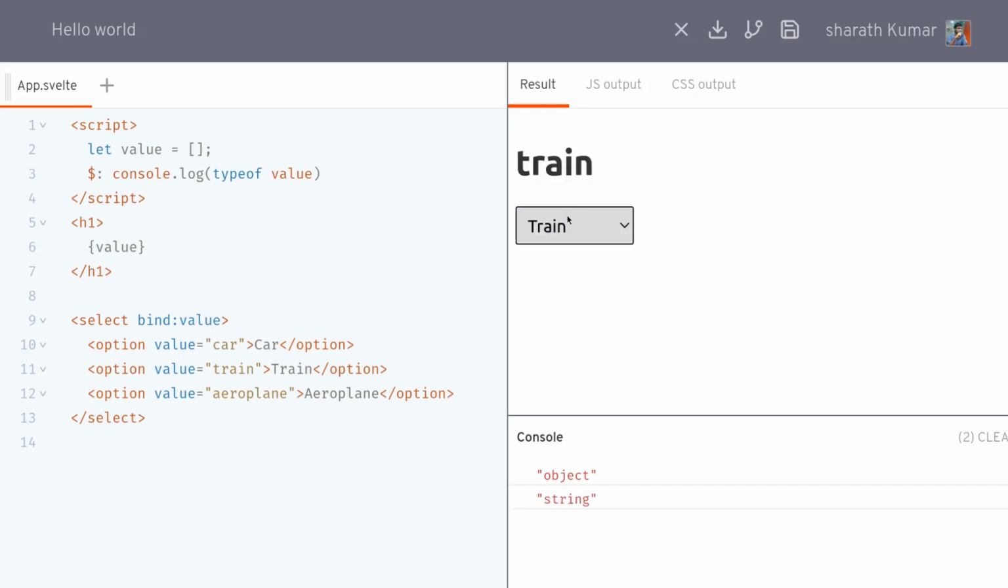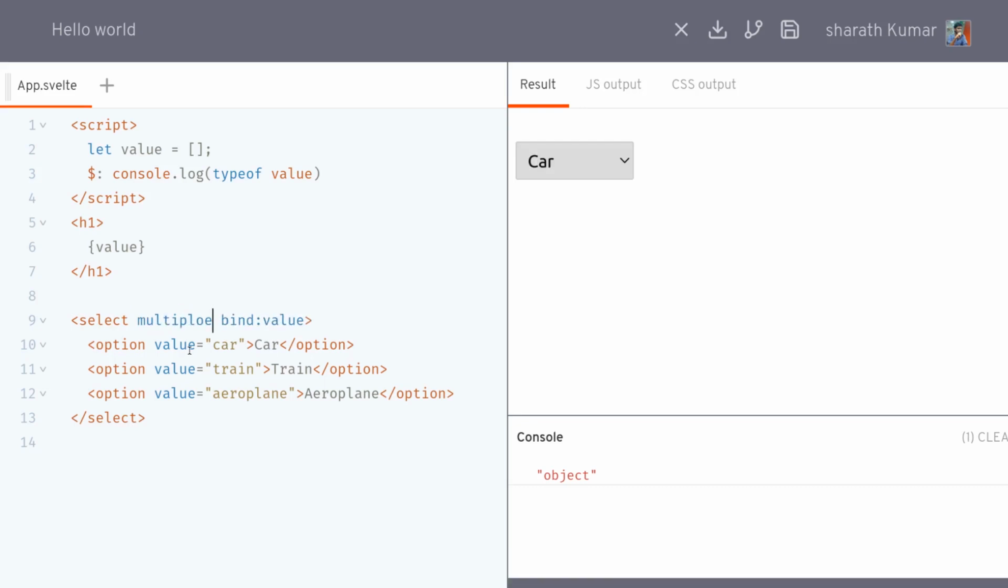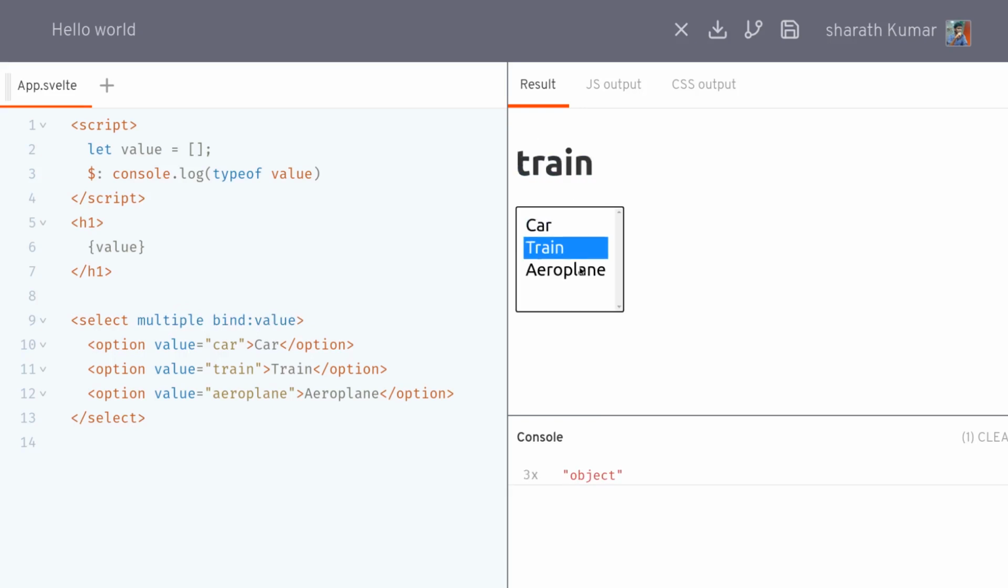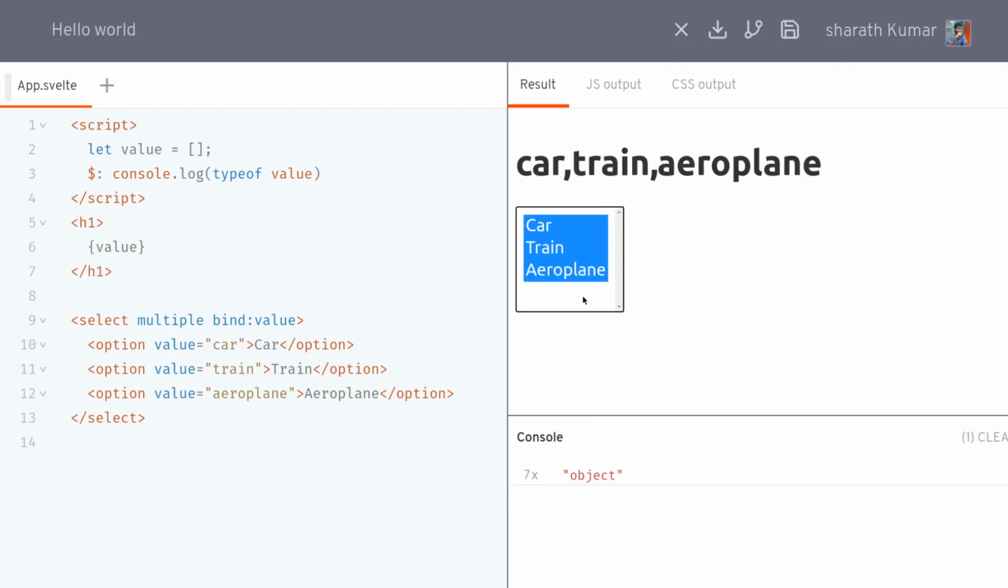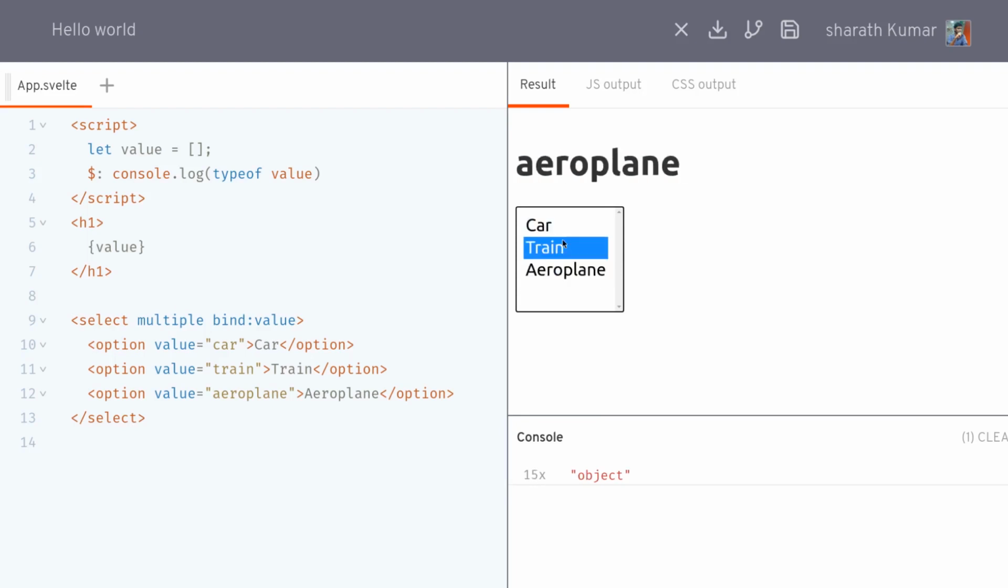Now if I select something, that should show. Right now in here we can only select one. There is something called multiple in select, where you can select multiple things. You can also click and drag. Yeah, you can use shift. Anyway, so that works.